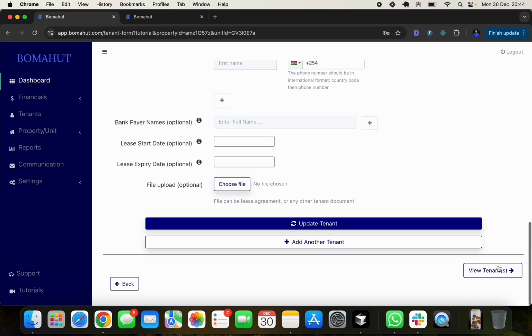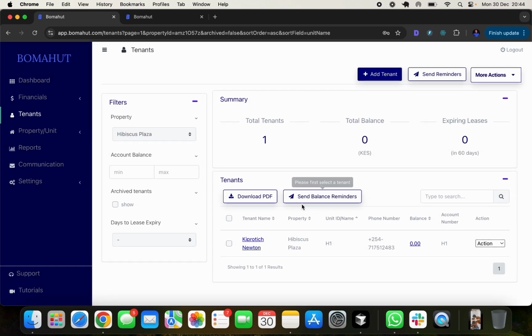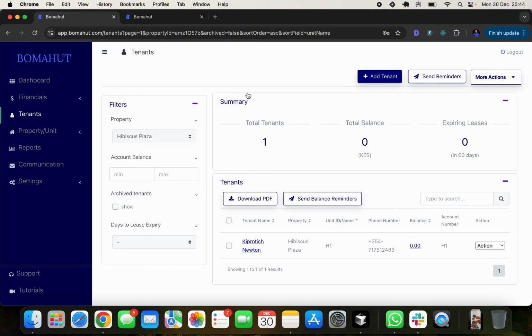So we've added the tenant. Now it is telling us down here to view tenants. So when I click view tenants, we can now see the tenant that we have added here. That is how the onboarding goes. Helps us to be able to easily add a property, unit, and a tenant.